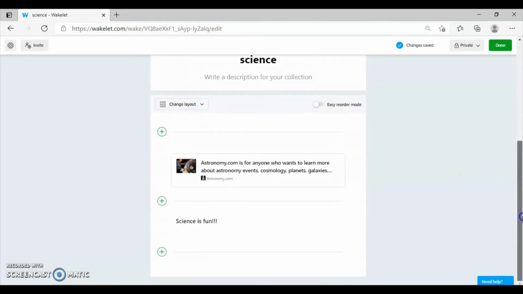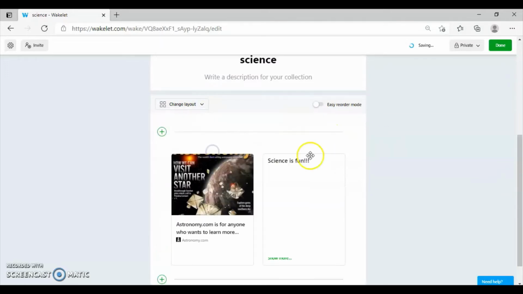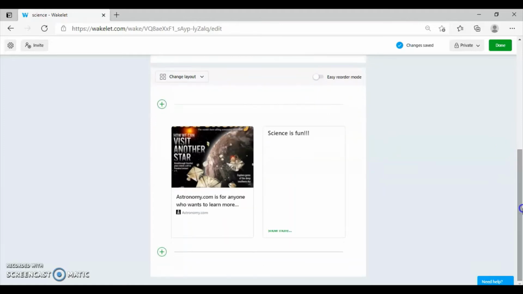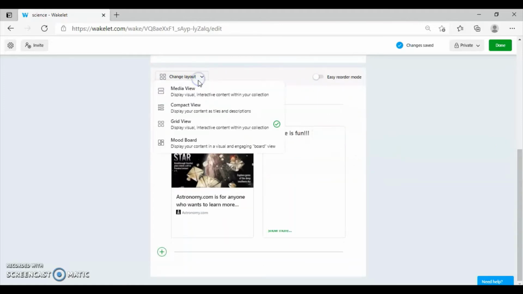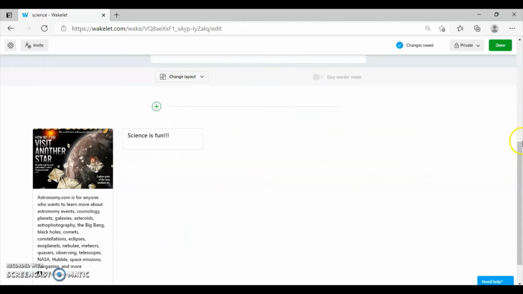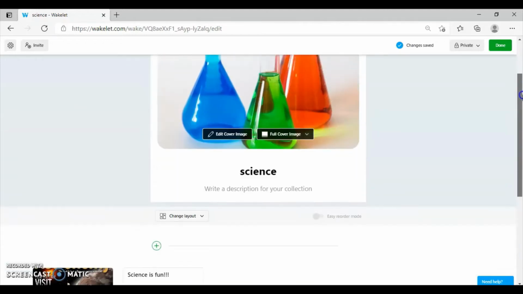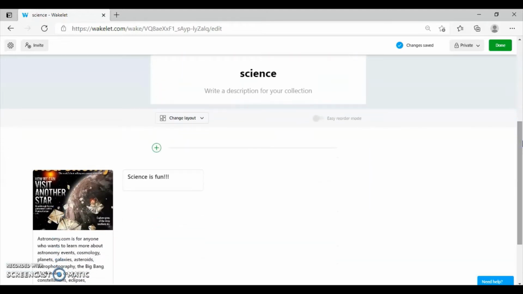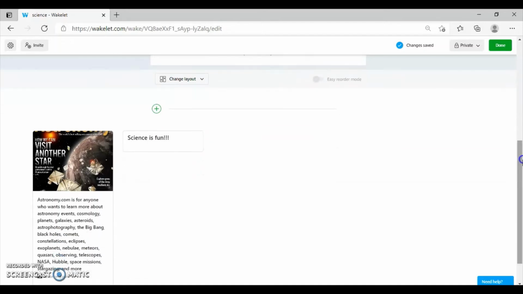Compact view, here you can see only the main things of your item, and in the grid view, I think this one is not that much okay. Now, mood board is something if you want to create your own playlist or you need to collaborate with others, then this one is the best.